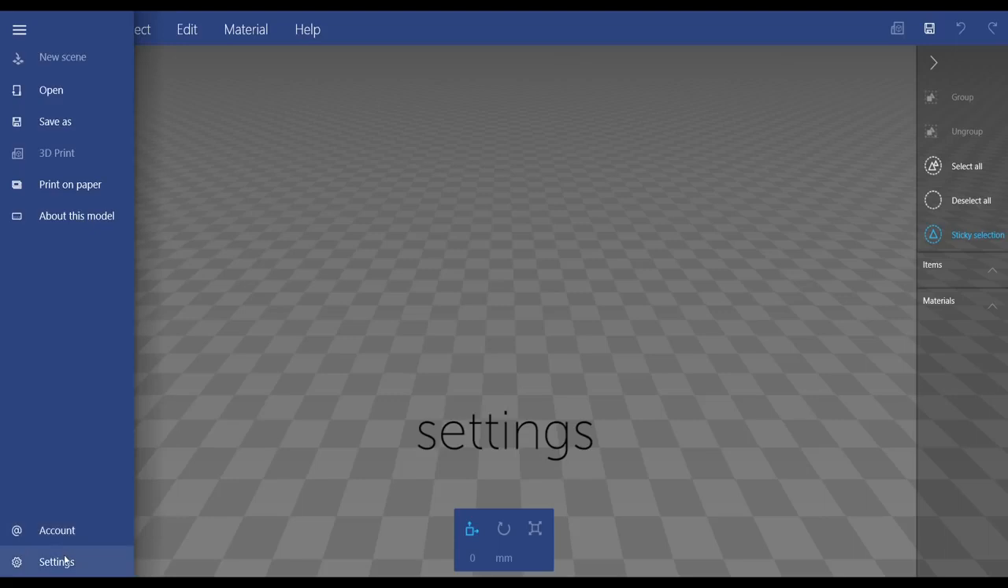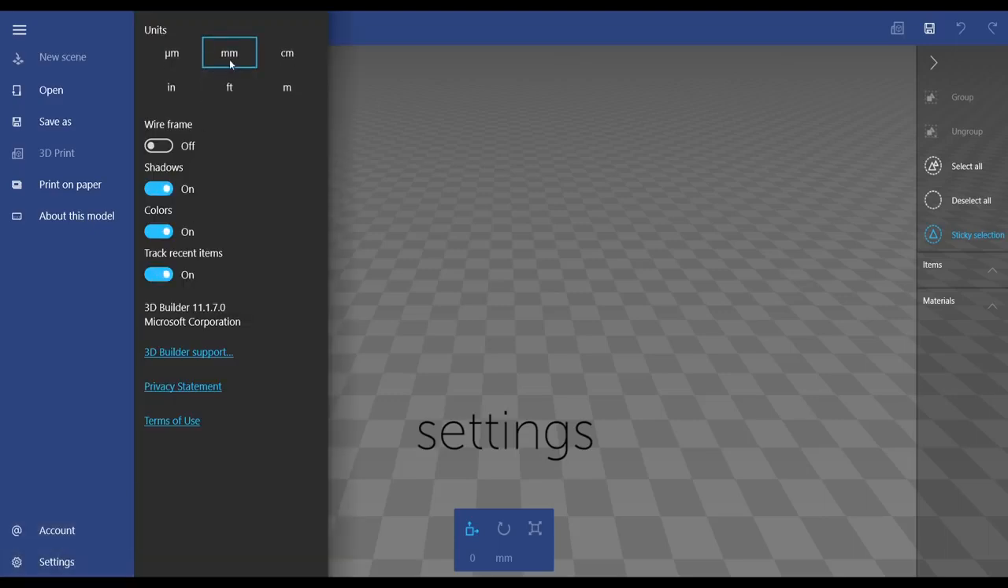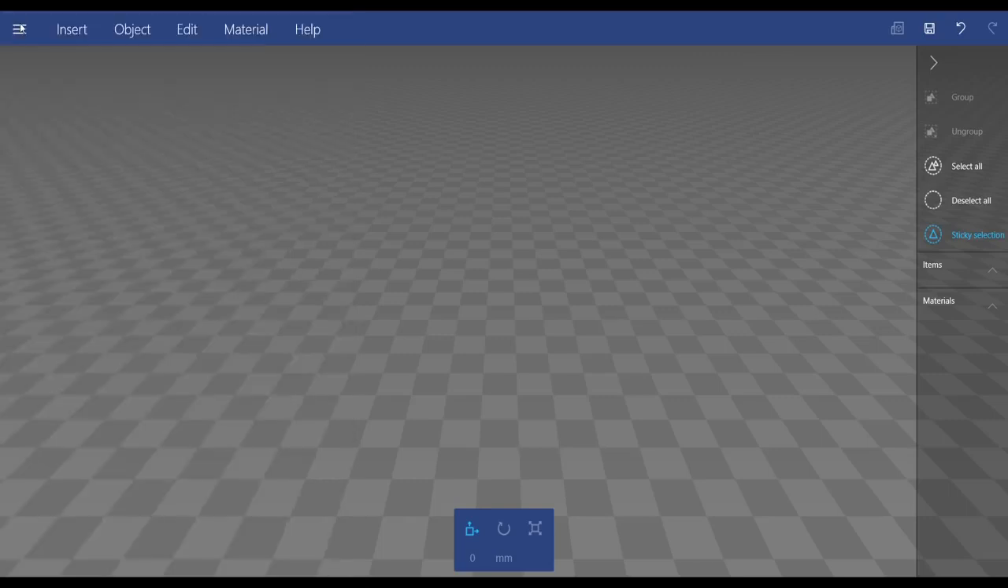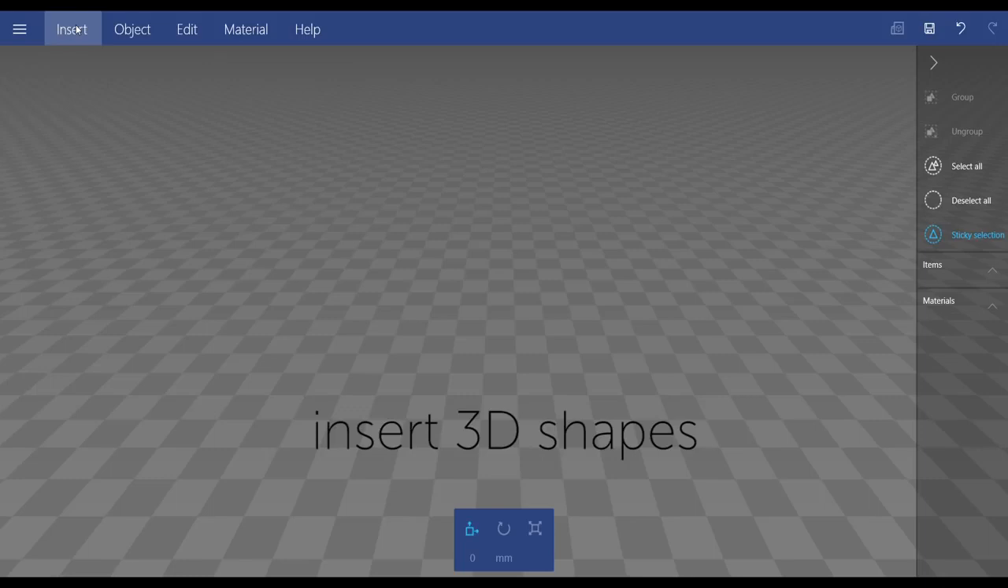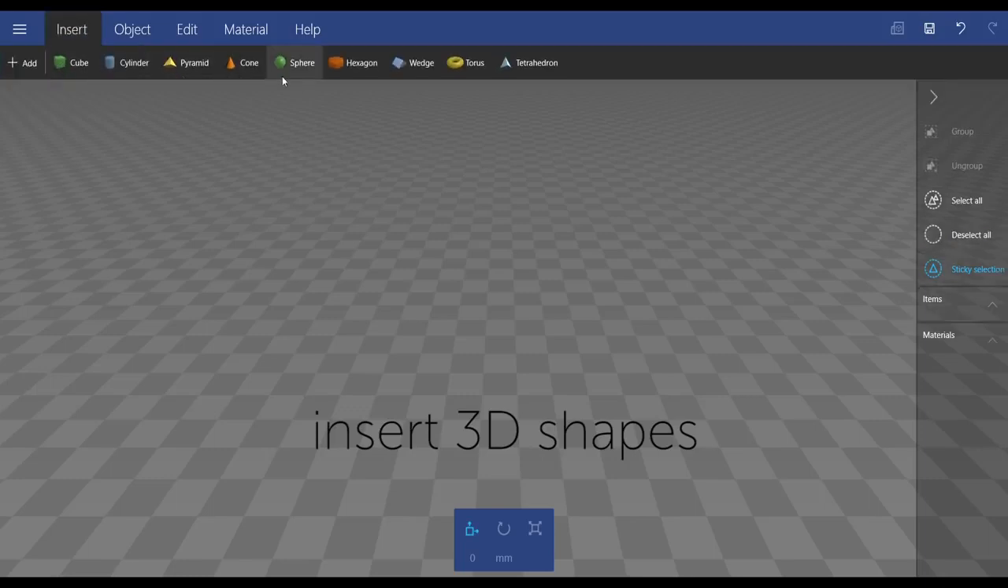In settings, you can set the unit size you would like to work in. Millimeters are selected now, but you can set it to centimeters or inches if that works better for you. I'll continue in millimeters. The Insert menu allows you to insert a geometry or shape into the scene.